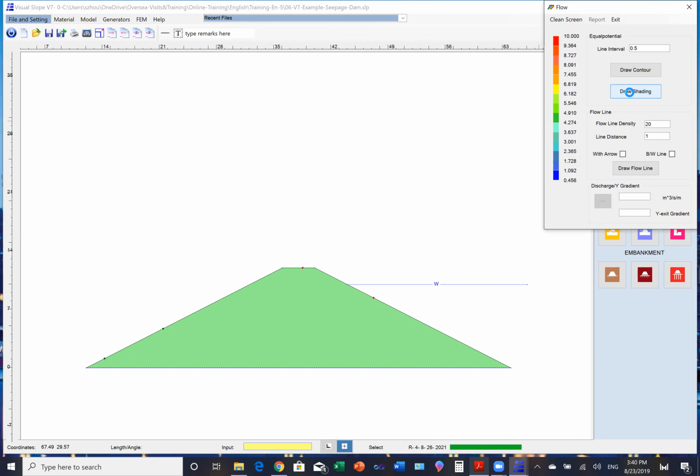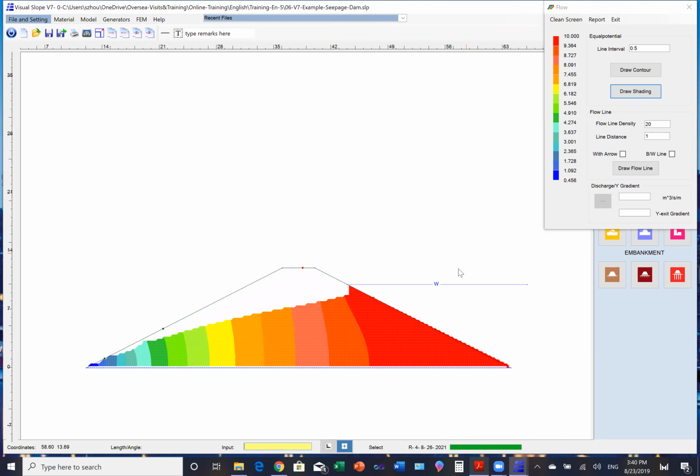Okay, finished. So this is the equal potential line. It's similar to what we have. Above that is unsaturated. Below that is saturated. If you run a flow line, the flow line is going from here to here. So that's what you can have.